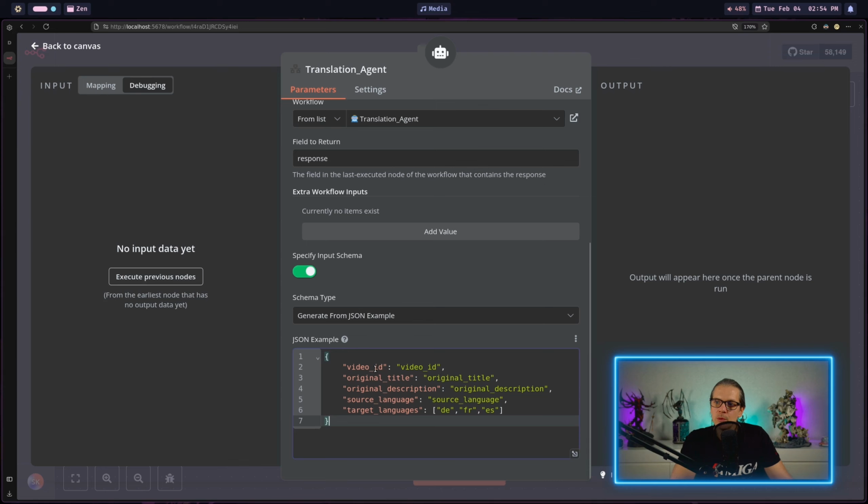And here we have a couple of more fields. We want to pass on the video ID to the workflow. The original title we have retrieved with the metadata tool. The original description we also retrieved with the tool. And then we give it the source language, and that will be detected by the AI agent automatically. And we give the target languages here.